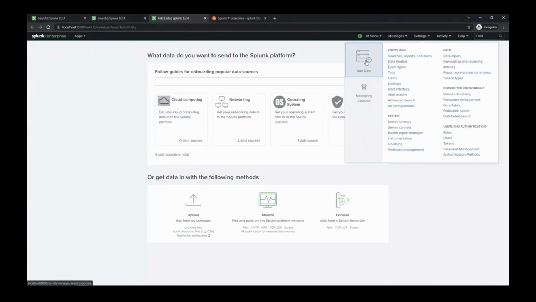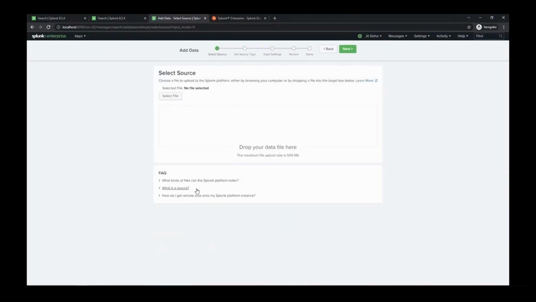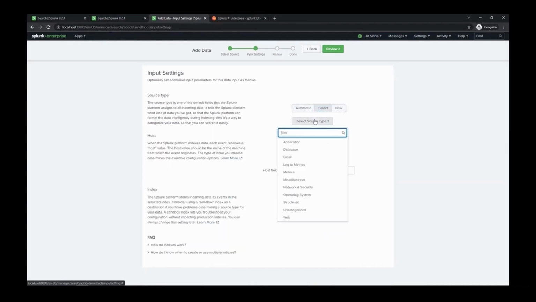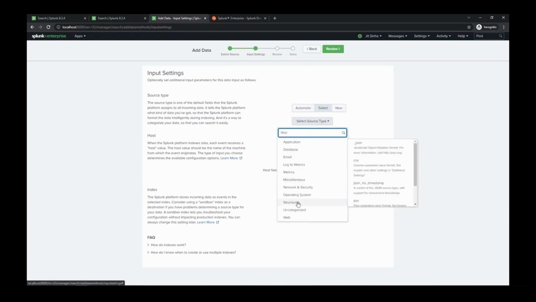So when you click on add data and you upload something, let me just quickly upload that thing once again. Click on next. Okay, so automatically, since this is text data, you are seeing it that way. But yeah, here you can click on select and select source type, and you can select any data format here: JSON, CSV, PSV, TSV. So assume that the data you are uploading is a JSON file, you simply select JSON here.